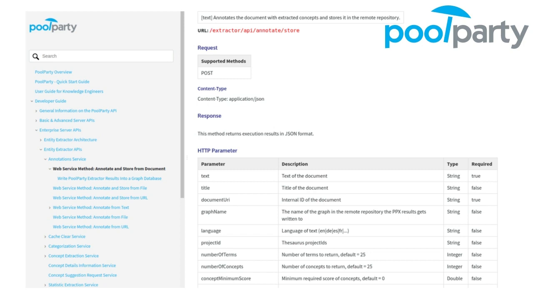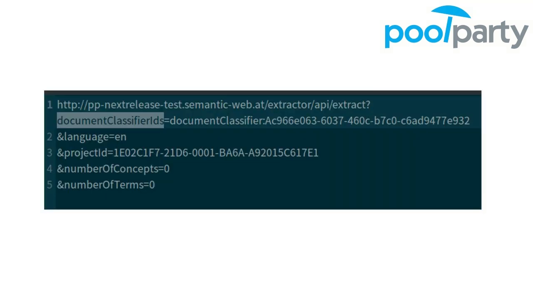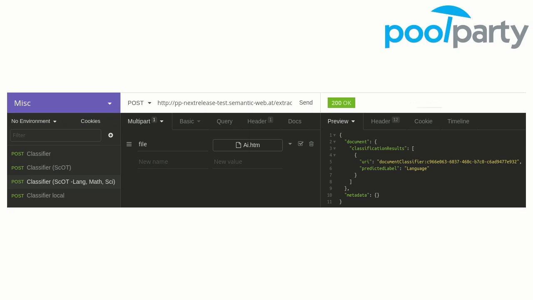Since the classifier is part of PoolParty's extractor service, you would use an API call to trigger the process. In our case, we send in the file for classification. You just need a project ID and a classifier ID. We grab a file with the REST client and send it to the classifier. What you get back from PoolParty is a JSON object with the classified category for the respective file.